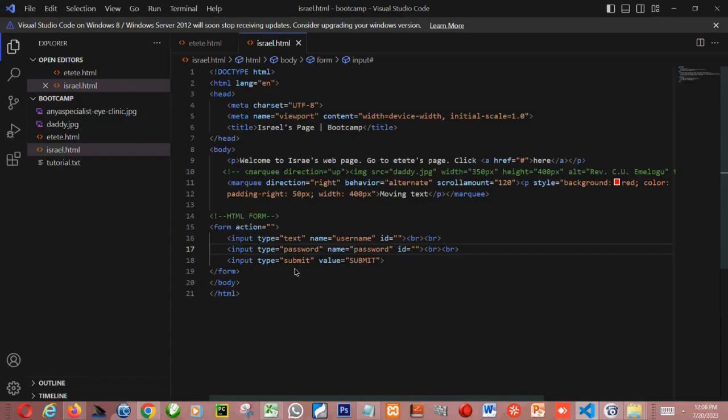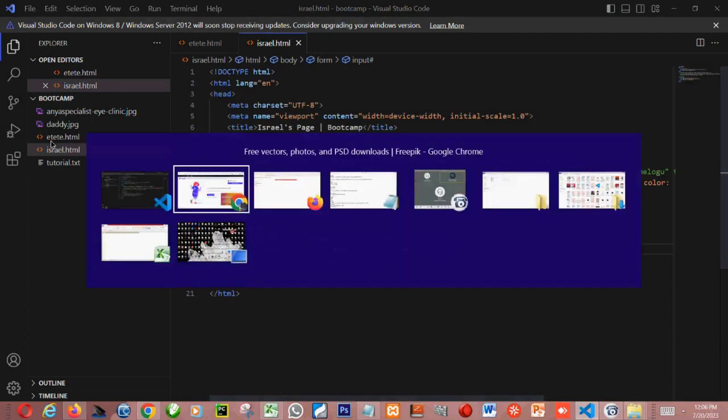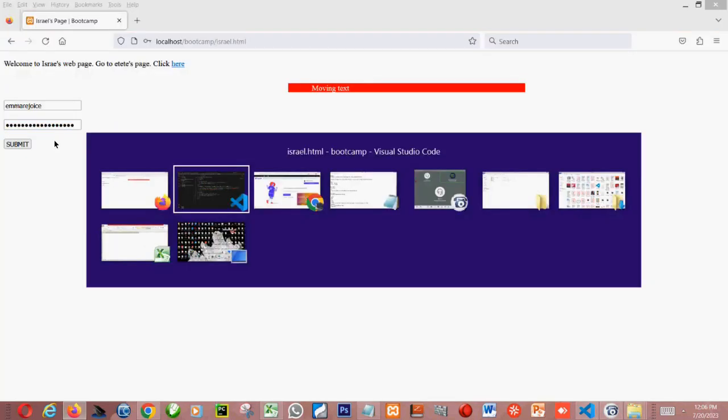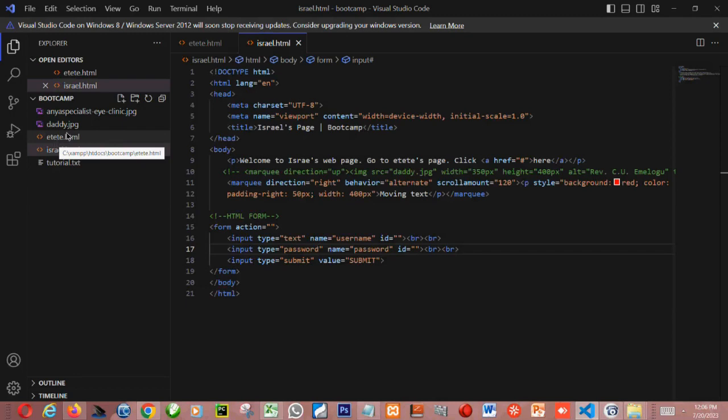Okay. Right. So here input type for this one is submit. That's why it's showing like a button. Okay. So we're going to even style this in CSS. We can style it and make it look fine.